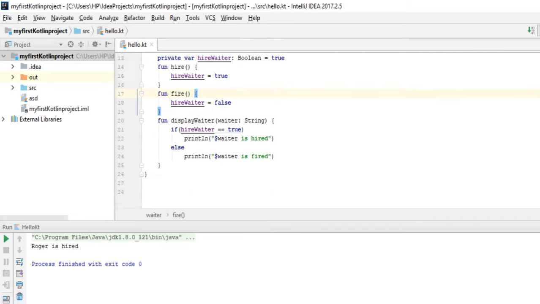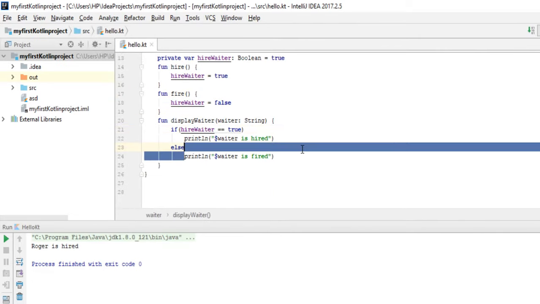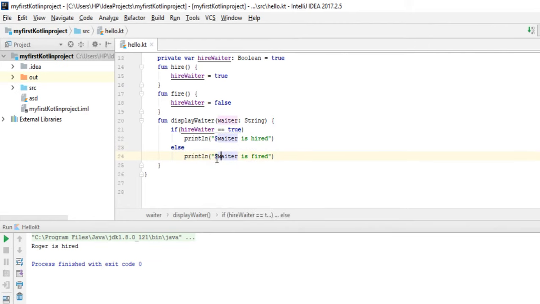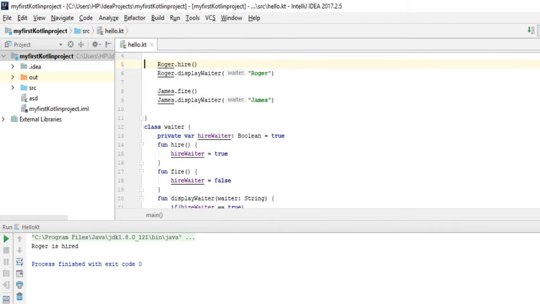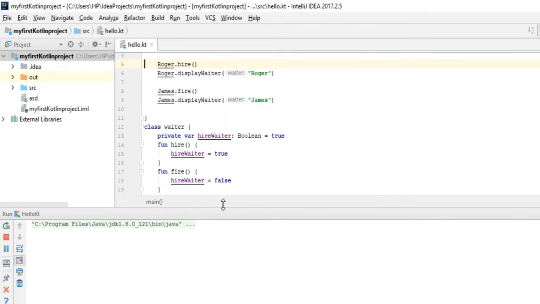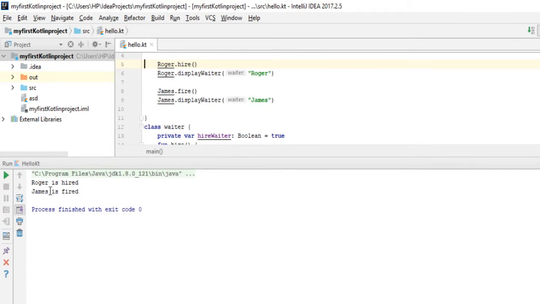So when this display waiter function is called, the value for James equals false here. So now hire waiter equals false, so this condition is not true, this else part will be executed, and we have James is fired. Now you will see, run, and you can see Roger is hired and James is fired.